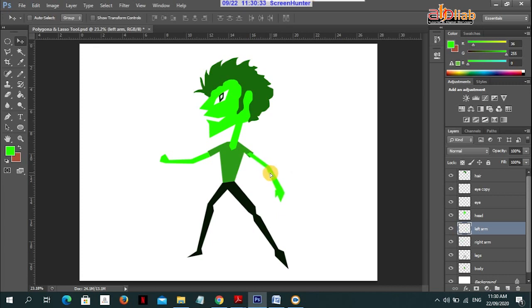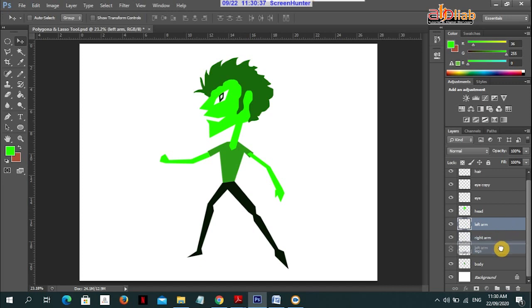There you go. So it should be below the body layer. So this one, when you do right click, you can see the uppermost word. It is the layer that you want to do some modification. Okay, so the right arm should also be below the body. Okay, so save your file.